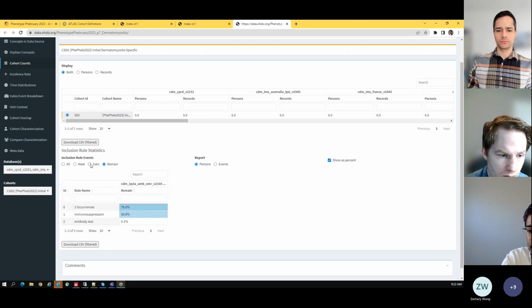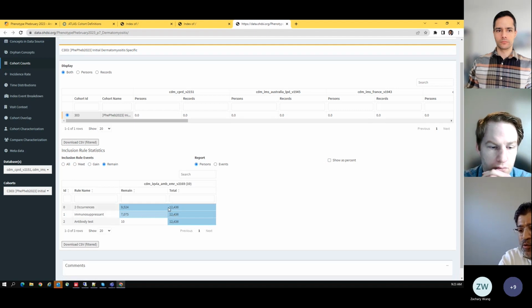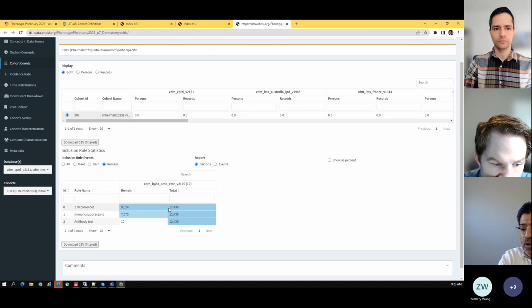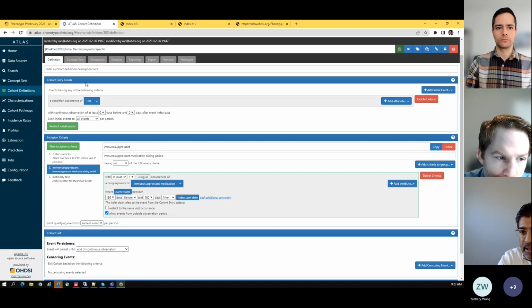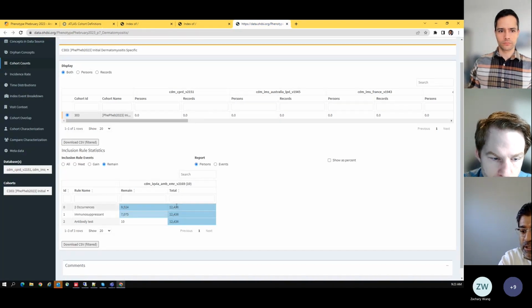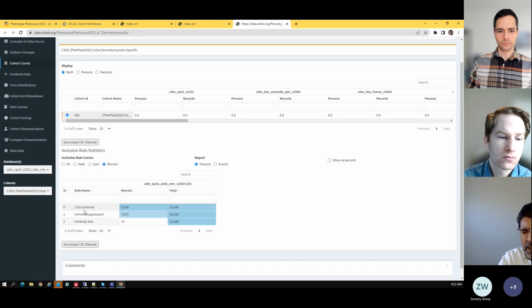In terms of attrition, of all the people, there were 12,436 individuals who met the entry event criteria. That means they met this criteria. But when we apply the two occurrences, immunosuppressant and antibody rules, the attrition dropped. So 12,436 became 9,524 because only about 3,000 people did not have a subsequent code of inflammatory dermatomyositis.